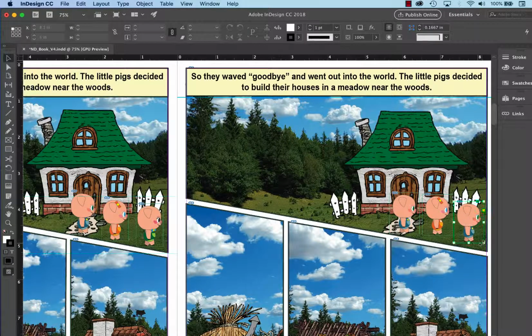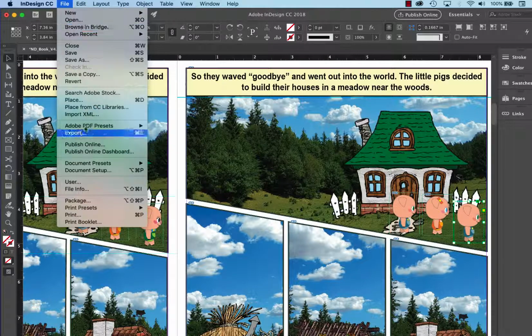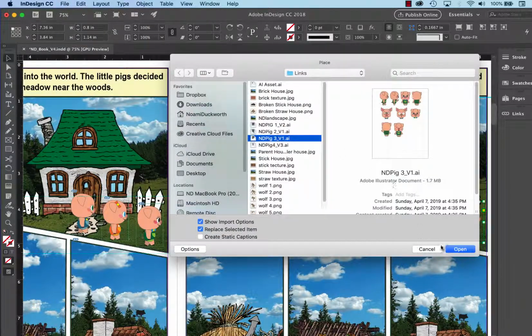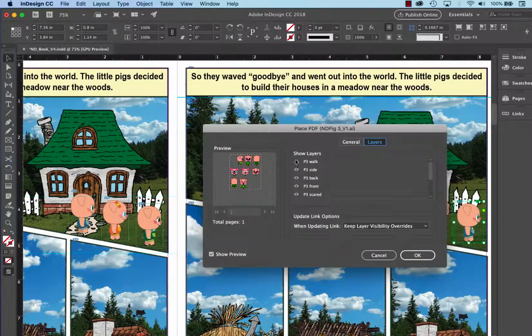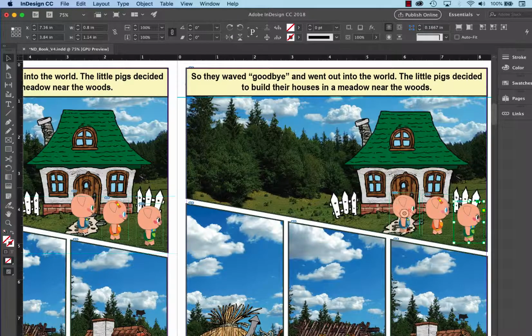So again, select this one, File, Place, go to the next file that you need, and we're grabbing the walking information layer for that one, turn off everything else, so that's exactly what I need, and now I have the three pigs walking across.